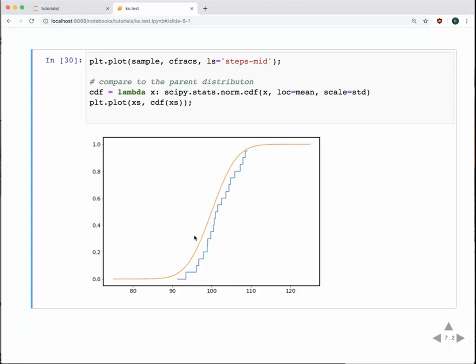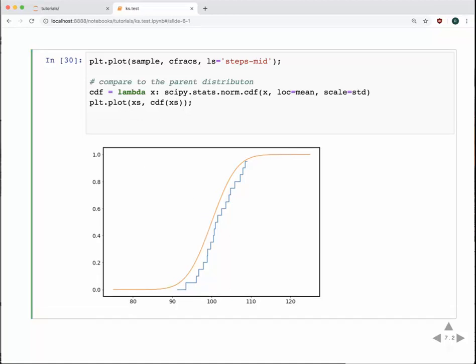All right, so what we want to do now is measure the maximum vertical offset between our sample and the parent population. So here's what we're going to do. At every point, we can calculate what the difference is. So we're going to define a diffs variable. And what we're going to do is calculate what the parent population cumulative distribution function should be for each one of our sample values.